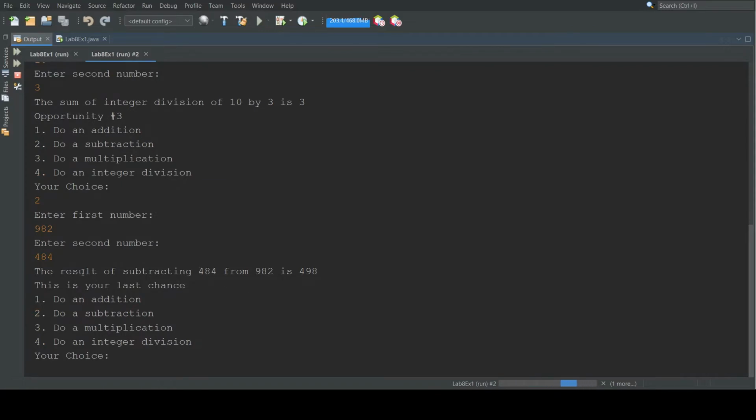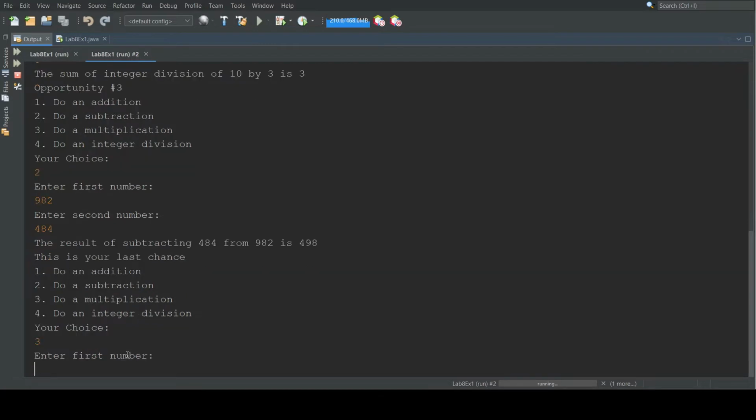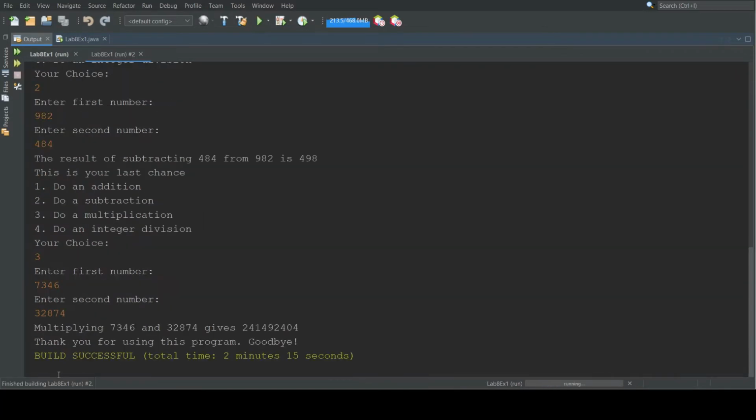So the result of subtracting this from this is this. And then lastly, it's printing for me, this is your last chance. And now let's pick multiplication this time. Multiplying this and this gives this number. Thank you for using this program.